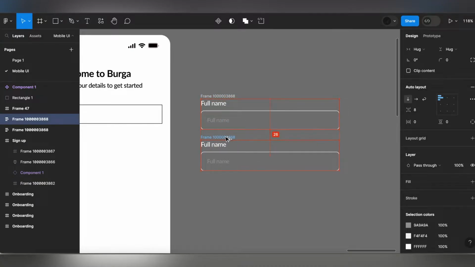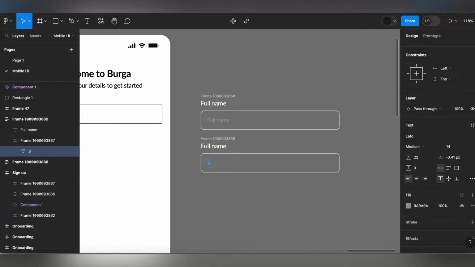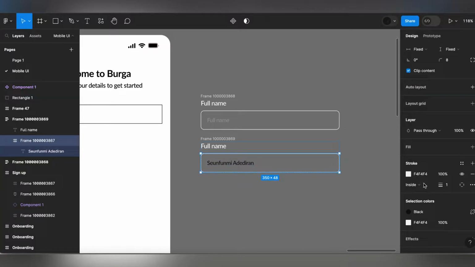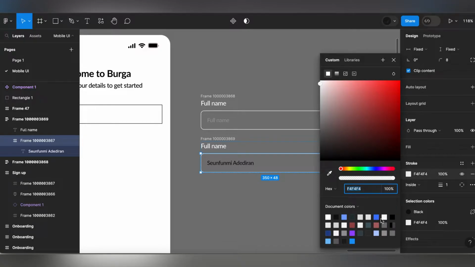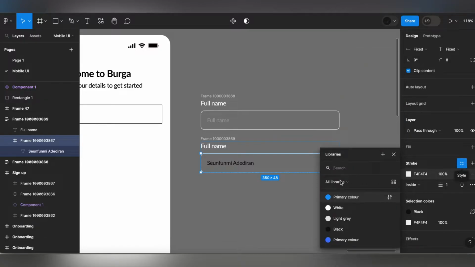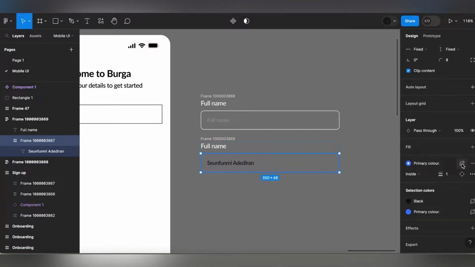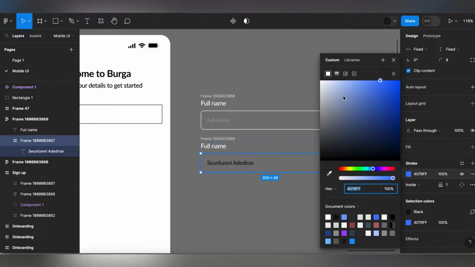We're going to create another frame. We're just going to duplicate this. So now I'm going to input the name here. Let's use my name, Seunfunmi. Now I'm going to change this to black. I'm going to change the input field also to a gray color. Or let's use, since we're working with blue, since the blue is our primary color, a lighter shade of blue.